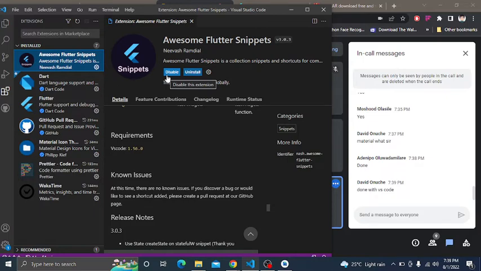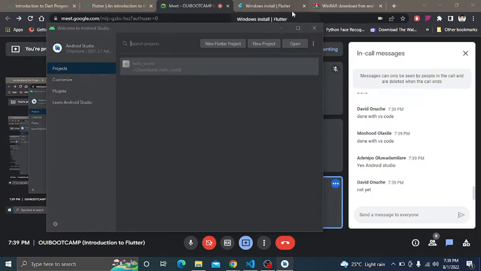Okay, Damla, you're also done with Android Studio, right? David, you're just done with VS Code. What about Android Studio? Not yet. Okay, please quickly do that while we wait. The Android Studio is actually straightforward. Once you click on the installer, accept all this stuff and just go through the installation process. It's actually straightforward.